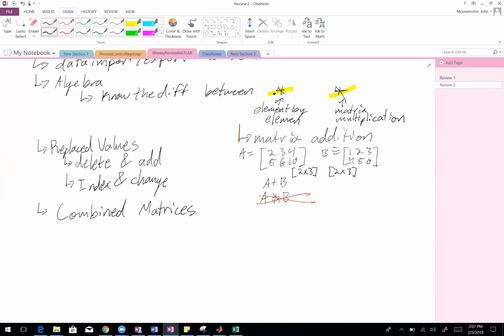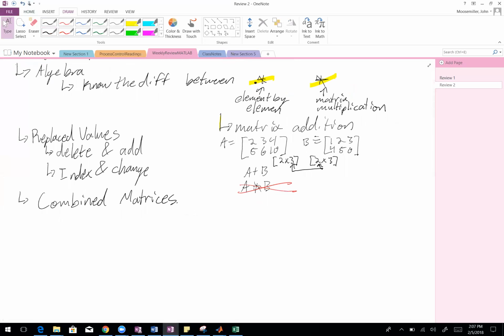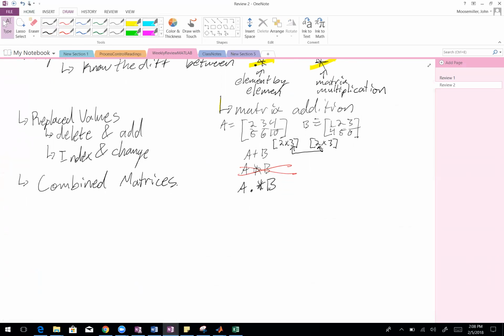So immediately you recognize, hey, my inner matrix dimensions do not agree. 3 and 2, those aren't the same number. So we can't do matrix multiplication. Now, what we can do is A dot times B, right? Because A dot times B is okay because we're doing element by element. We're doing 2 times 1, 3 times 2, 4 times 3, right? So we're working basically almost like pixel by pixel through the matrices. So just keep that in mind.